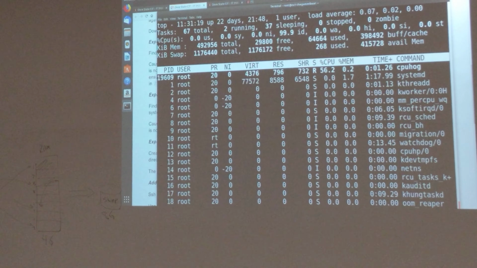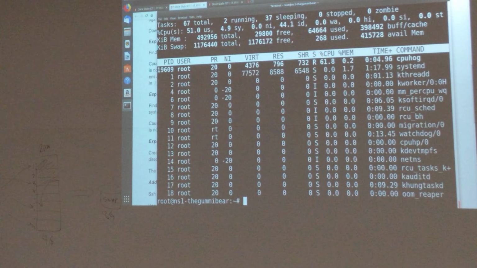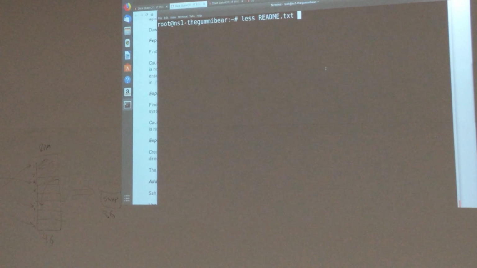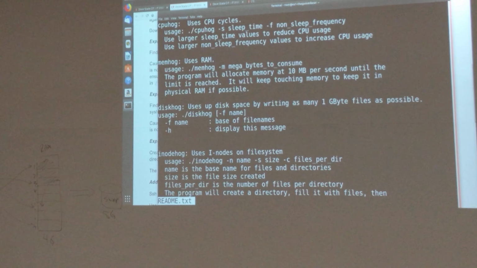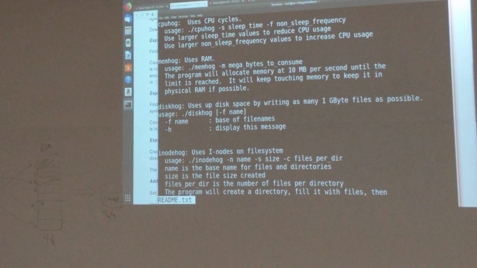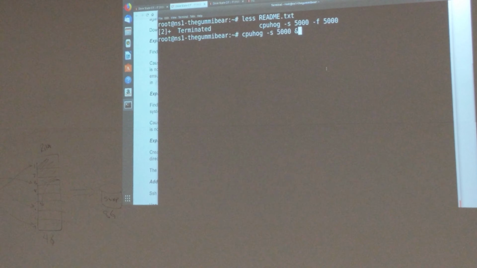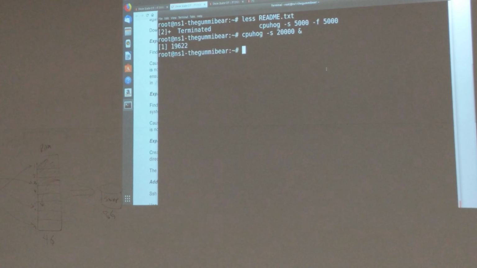Different. Oh, I'm looking at 60% of my CPU. That definitely didn't work. So I'm probably going for 20,000. What does it say? To increase CPU, use larger values; to reduce CPU usage, use smaller ones. Okay. So I'm going to come back here and maybe here I'll do 20,000.